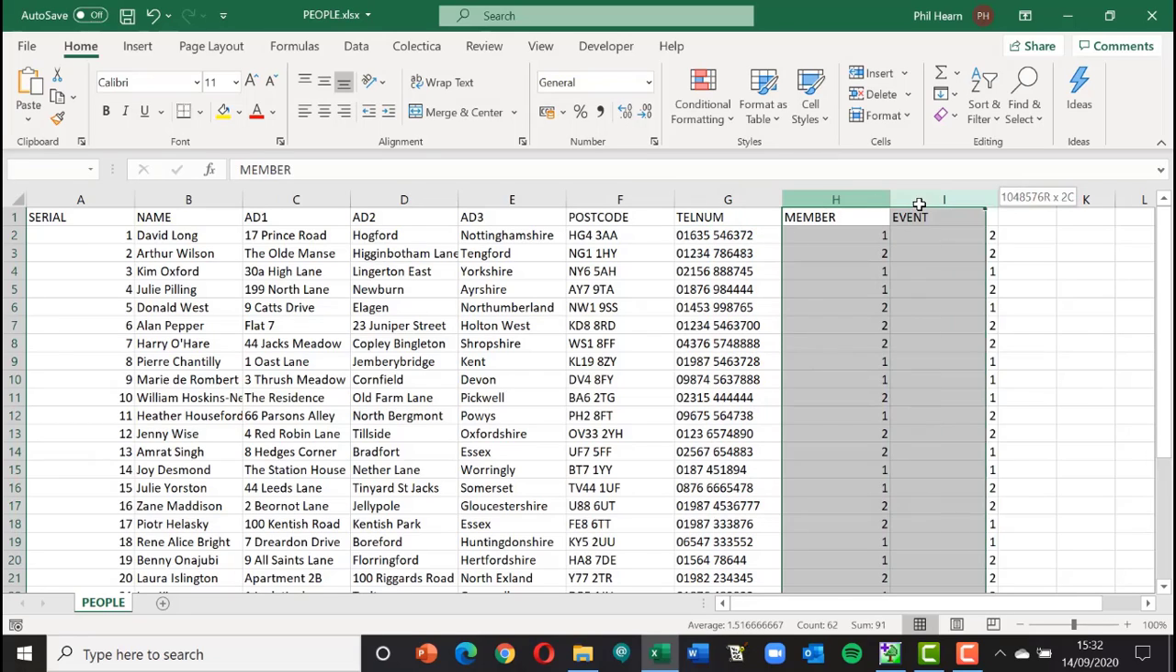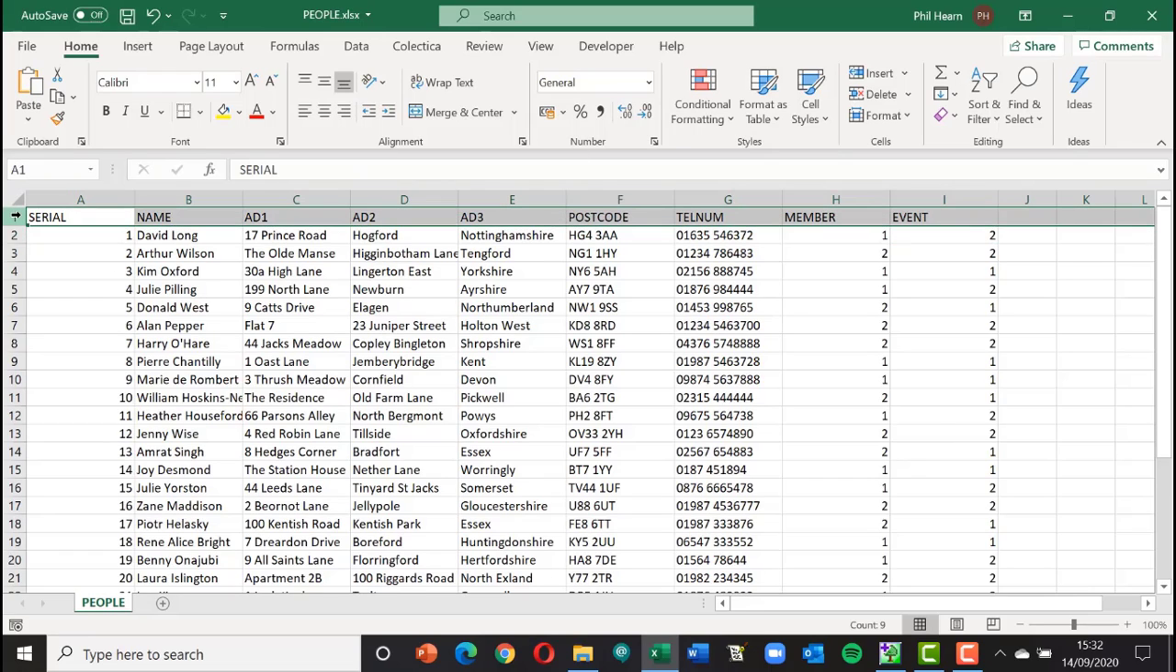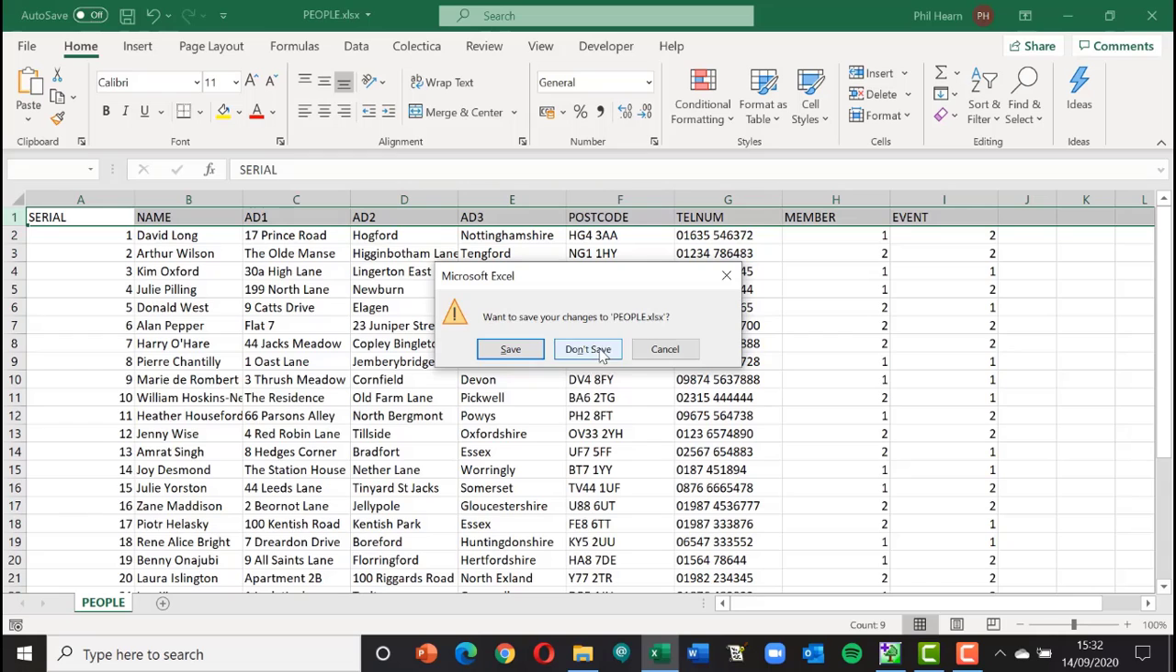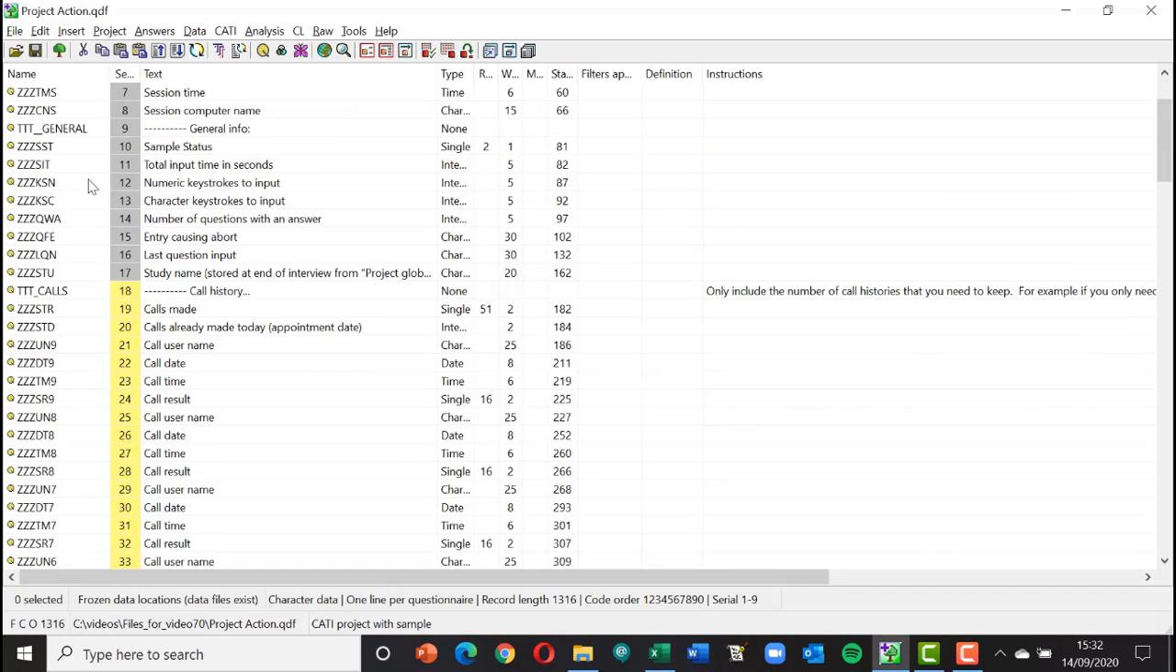You can see there's two questions here, member and event. The members are coded 1 and 2, 1 for yes, 2 for no, and the events are coded 1 and 2 as well, for yes, they attended an event, and no, they didn't attend the event. Now, it's important that the names of these fields are replicated in the questionnaire file that you've already built. So let's come out of this and go to our survey.